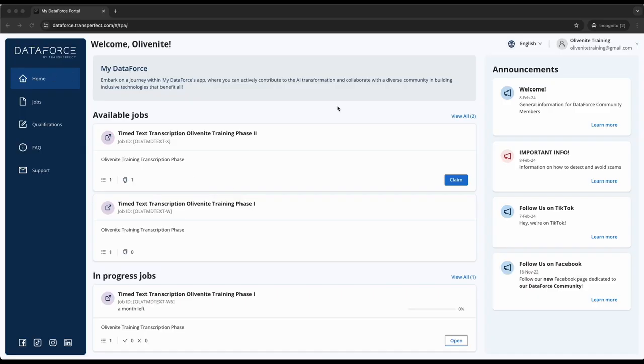The pages are the home page that we're currently on, the jobs page, the qualifications page, the FAQ page, and the support page. In the home page, you will be able to see your available and in progress jobs, as well as any Dataforce related announcement that would be affecting the Dataforce community as a whole. In progress jobs would be jobs you've started but have yet to complete.